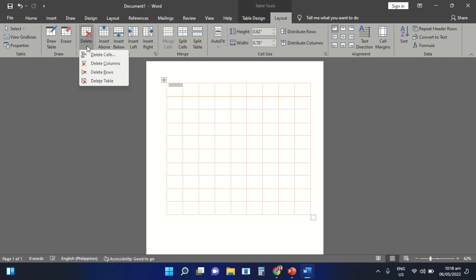After selecting the drop-down arrow here in the delete command, there will be an option for you if you want to delete the entire table or the rows, column, or a certain number of cells. For us, we're just going to delete the first cell in our table. We're just going to select delete cell.